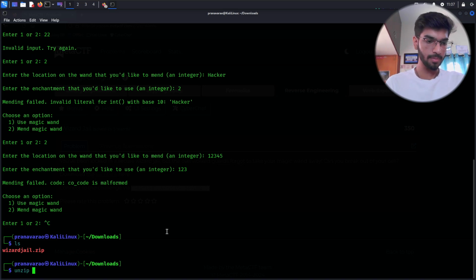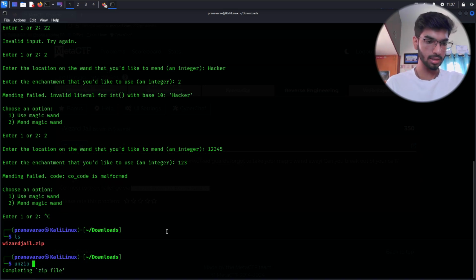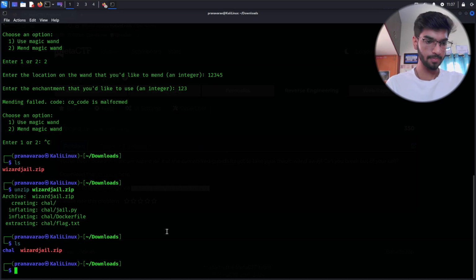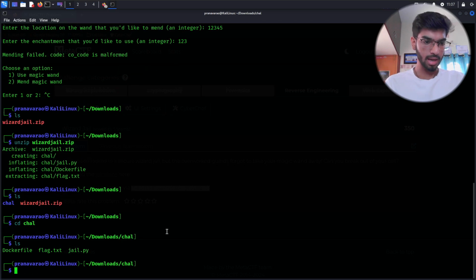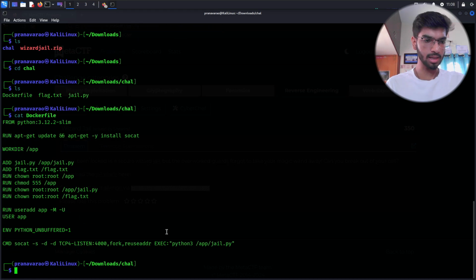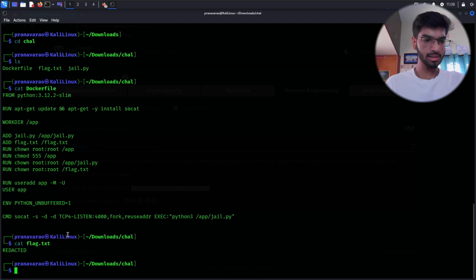So unzip wizard. Okay, move to the chal folder. And here we can see the Dockerfile, flag.txt and jail.py. So it's a Python file we have got. What's then the Dockerfile? It's just about building it, right? Flag.txt, that's nothing. That's redacted.